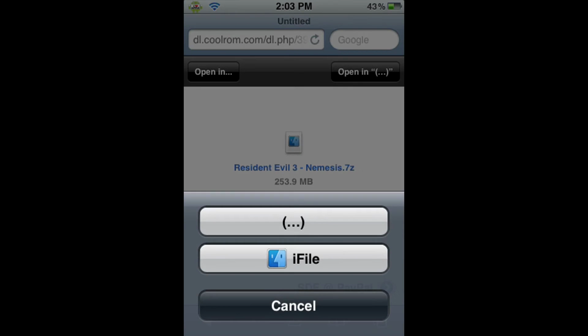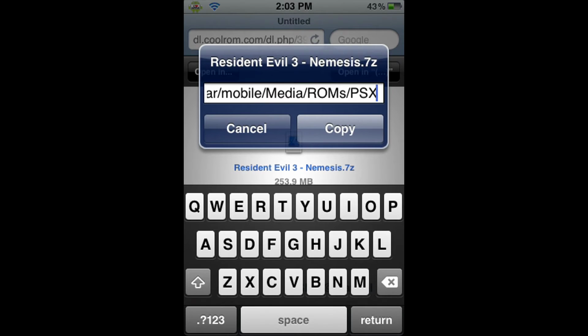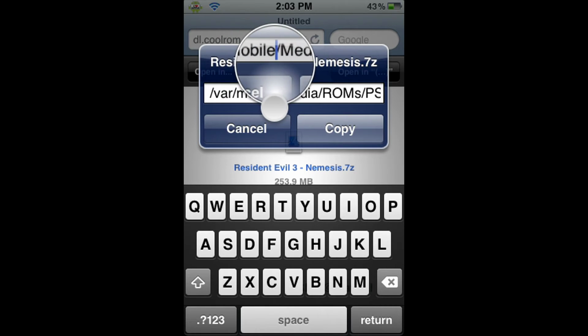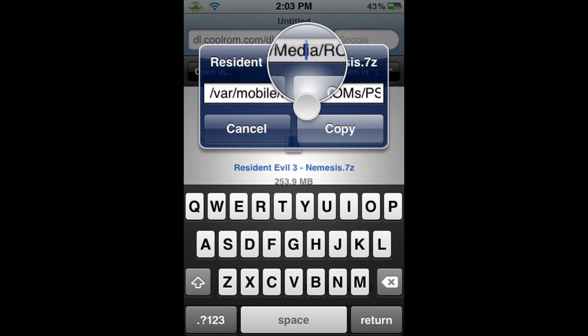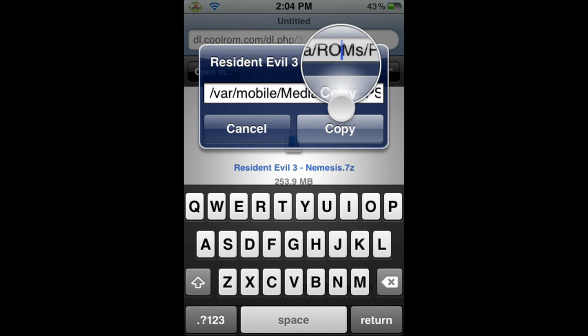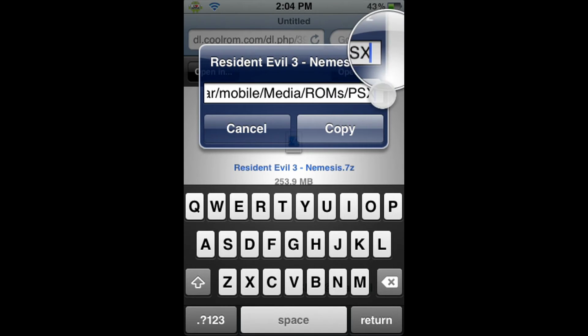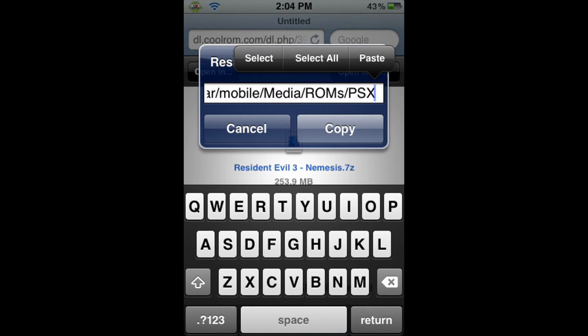Click Open In and click the three dots with the two parentheses, and you're going to type exactly what I typed right here: var/mobile/Media/ROMs/PSX. So just as you see it here, write it like that, because then when you click copy, it's going to copy the file raw folder.